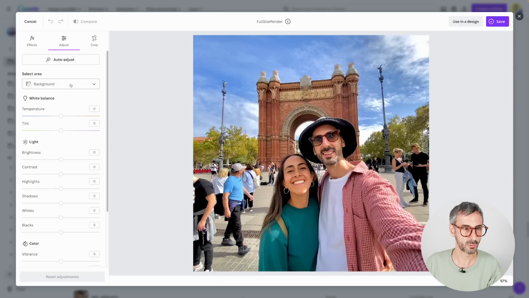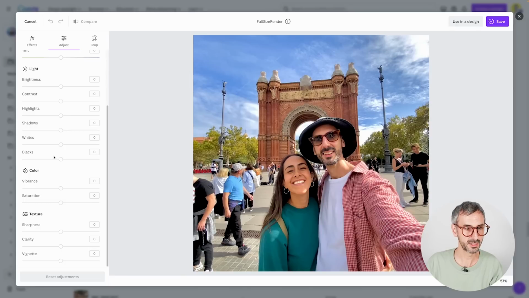So let me show you how it works. So here I have the area selected as the background. What I can do is to completely desaturate the background. So I take the saturation slider all the way down to -100. So I got rid of all the color, and now I have a black and white background and a completely crisp color focused on my topic right here, the foreground. So this is cool. I can create some cool effects like so.